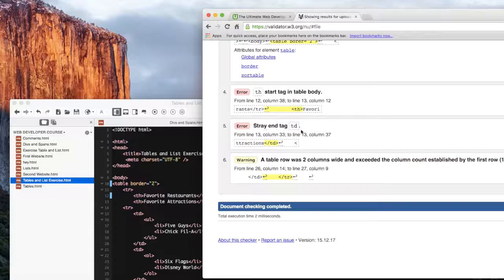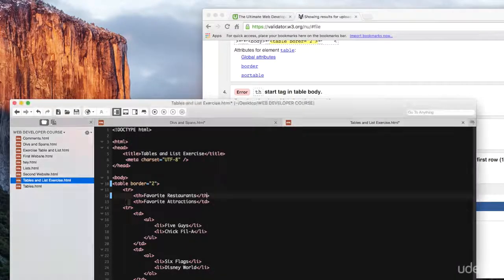So stray end tag TD. So let's go look at that from line 13. So we have a TH, favorite attractions, and oh look, we made a mistake. Instead of closing it off with a TH tag, we closed it off with a TD. So let's go ahead and change that.